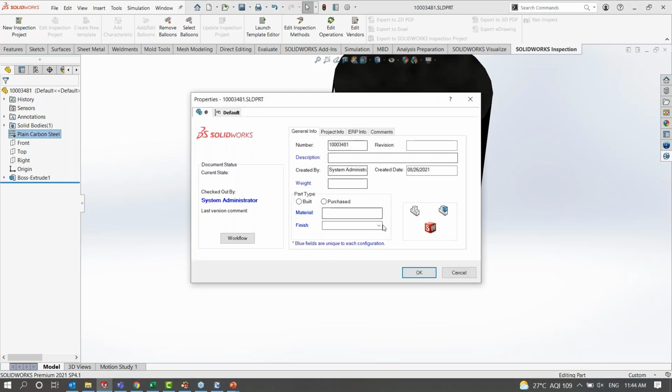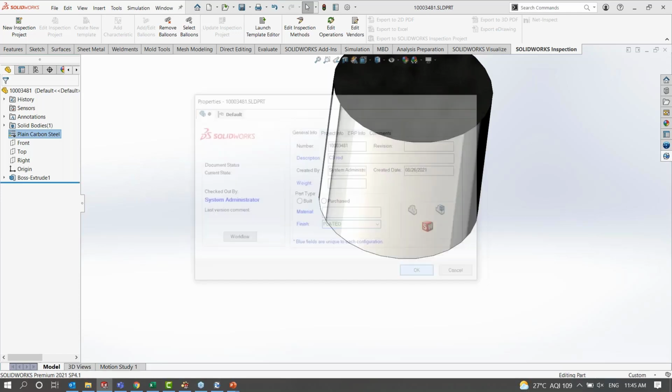Once it's saved, it asks me for a few pieces of information that I have to fill. I'll click yes. I'll just select which type of finish it is. Automatically, the material and weight will be taken later on once we define it in the custom properties.